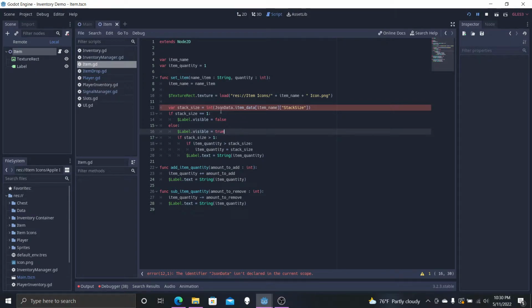But basically, all this is saying is that our item name will be the name that we give it, and that the image shown will be the item name that we gave it. It will then look for the stack size of the item, and if it is just 1, then we're not going to show it. If it's more than 1, then we are going to show it. If the item quantity is greater than the stack size, then the item quantity will just equal the stack size. So in this case, if you do forget the stack size of the item that you initially have it as, then don't worry, this will fix your issue.